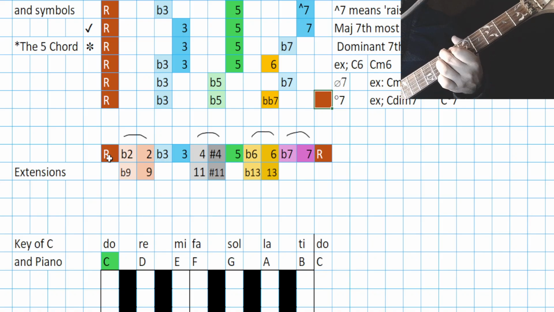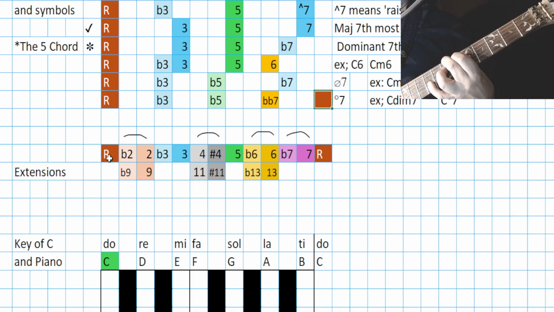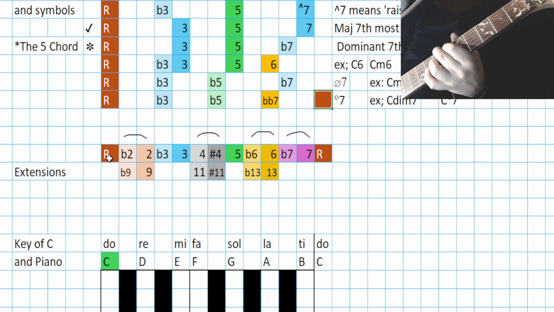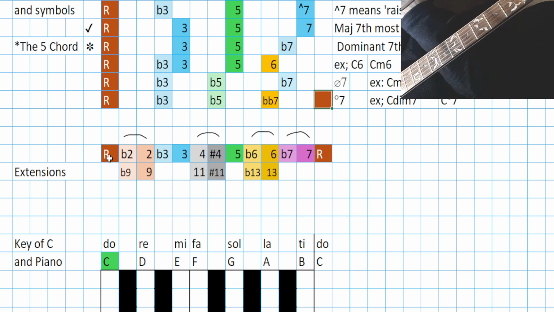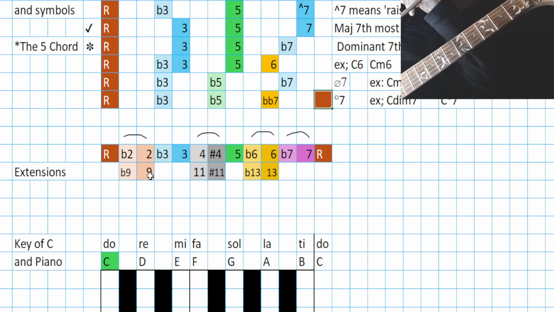So it's like a 7 with a 13, or with a flat 13, and so on and so forth. So yeah, that's the gist of that, and you'll see here it works.